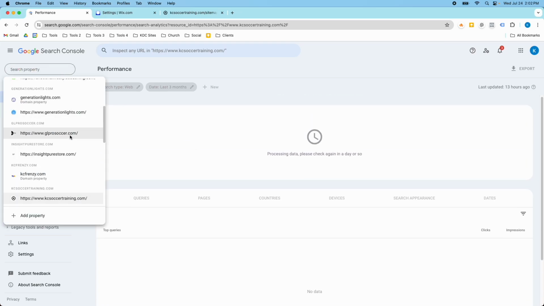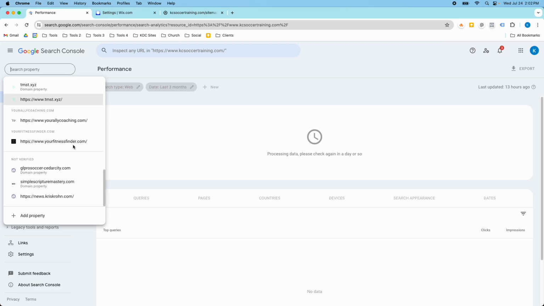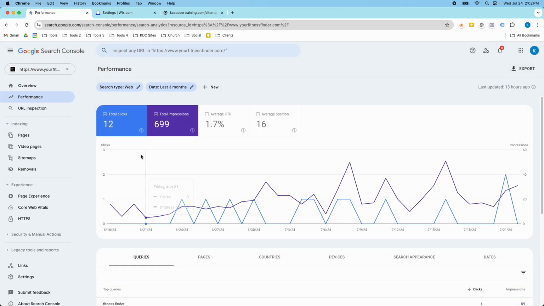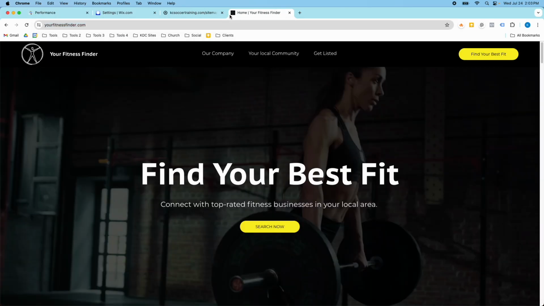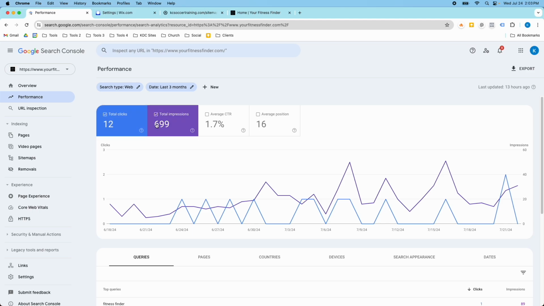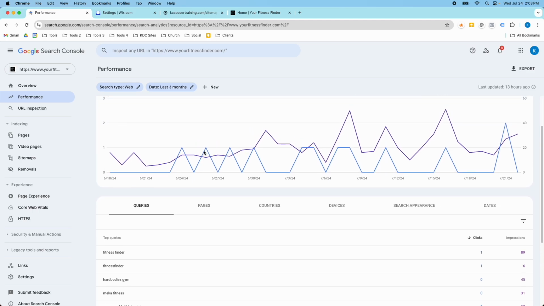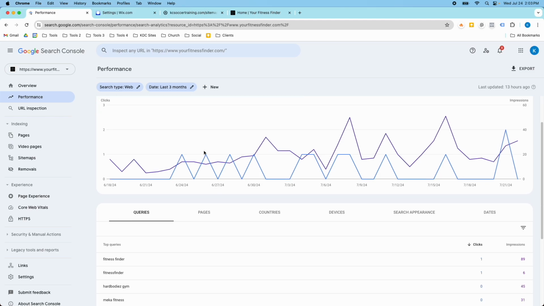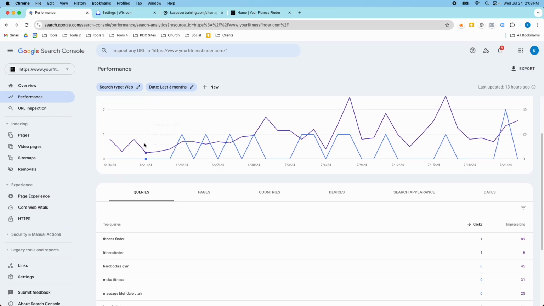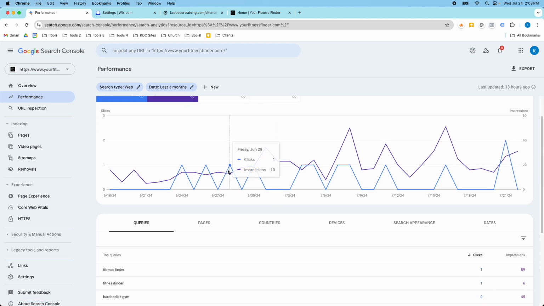And then you do have to wait because these are still processing data. But let me show you an example of a Wix Studio website that is getting data right now. So this website is a Wix Studio website that we built for a client, Your Fitness Finder. And it has been submitted and it's starting to perform even in the last 60 days. I think we launched this site only 2 months ago, and you can see it's already starting to get impressions and starting to get clicks from Google.